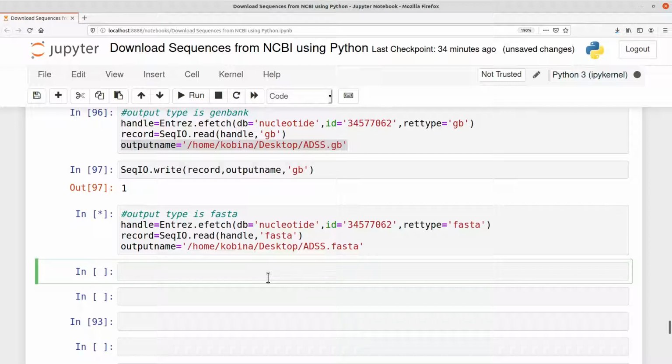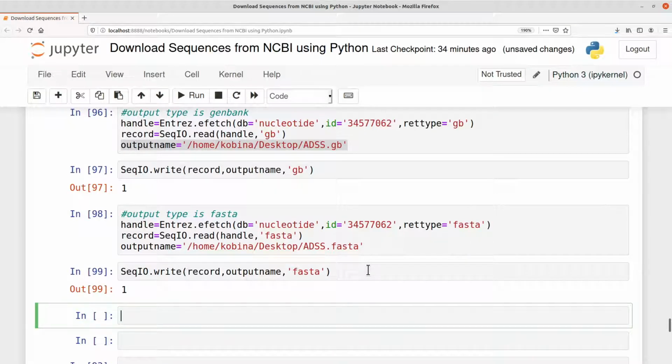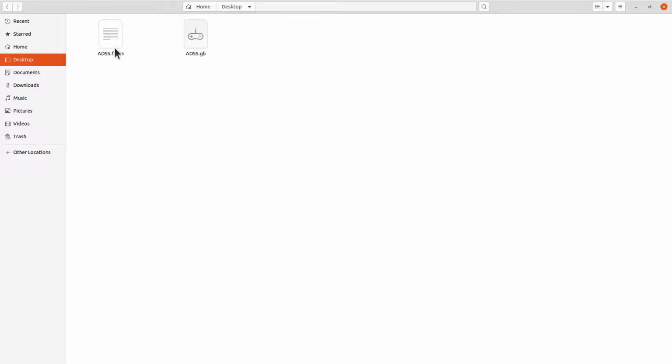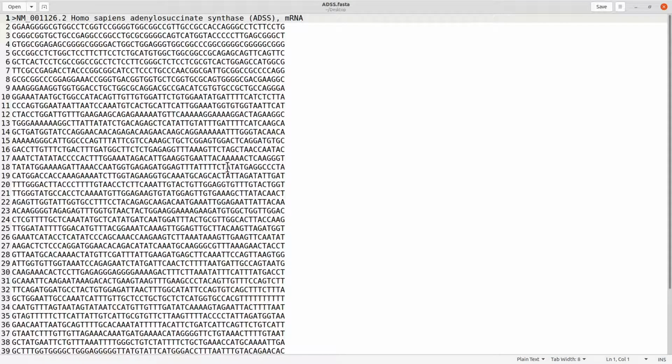So we run it, and then we now save. We say SeqIO.write, record, output name, format, fasta. So it is also saved on the desktop. Let's go and check it out. So there's a file here, adss.fasta. So open it, and then you have the fasta file here.